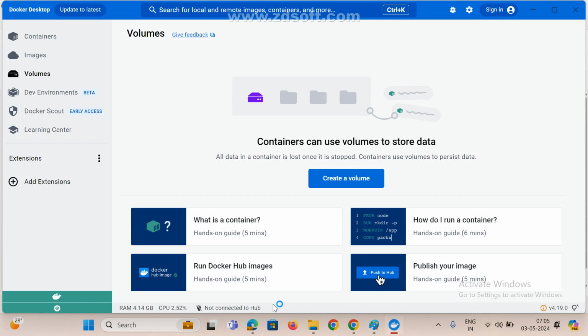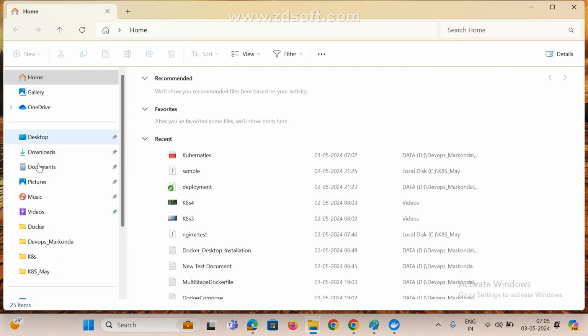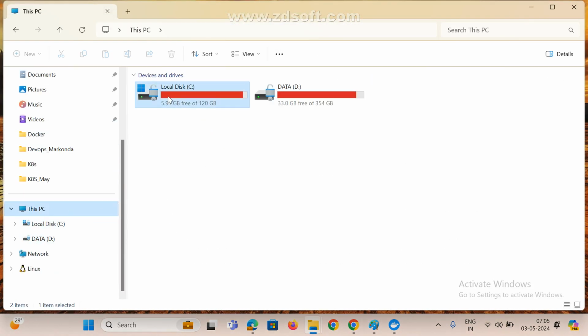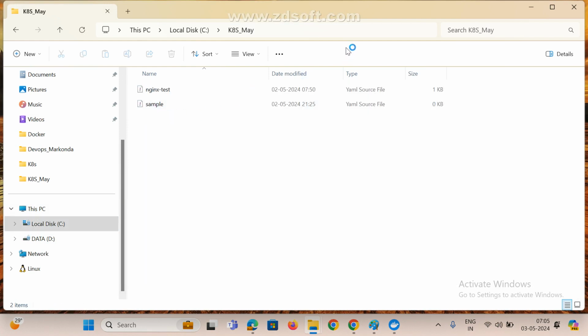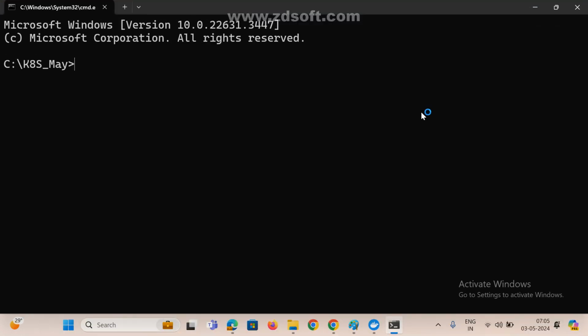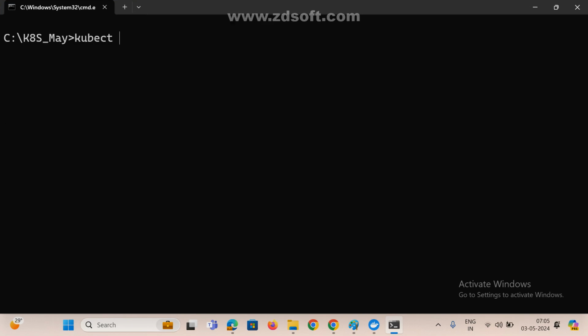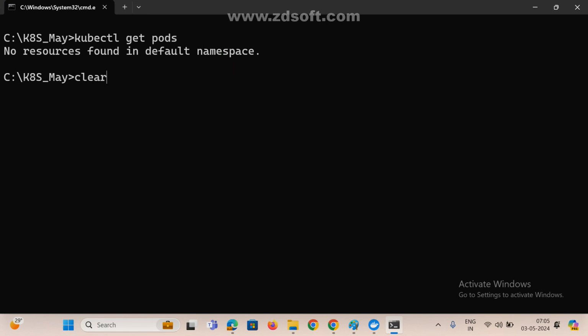Now both are running. Minimize and go to the folder where I run daily, only a particular path. All files are saved here only. Open CMD, zoom in with control plus, and clear the screen. Run kubectl get pods to see how many pods are running. Right now I don't have any pods.